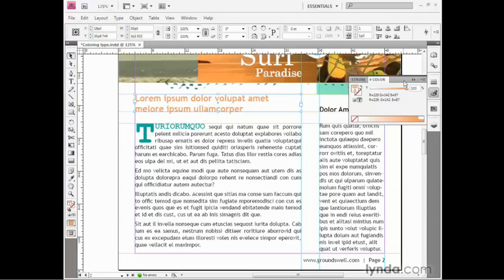Instead, what I want are the RGB sliders, which allow me to dial in the red, green, and blue color primaries, which are appropriate for a screen document like the one I'm creating here. So I'm going to go up to this menu icon in the upper right corner of the Color panel. I'll click on it, and I'll choose RGB. Now I have these red, green, and blue sliders, which is perfect.